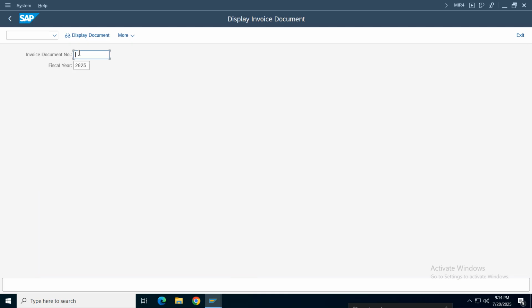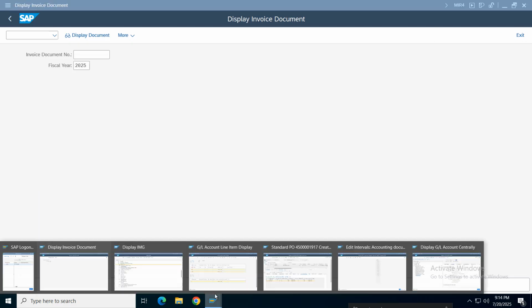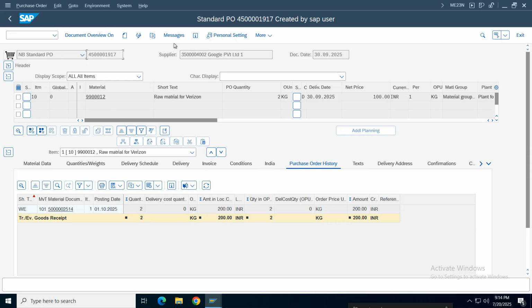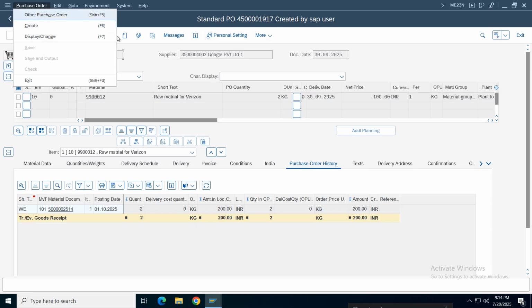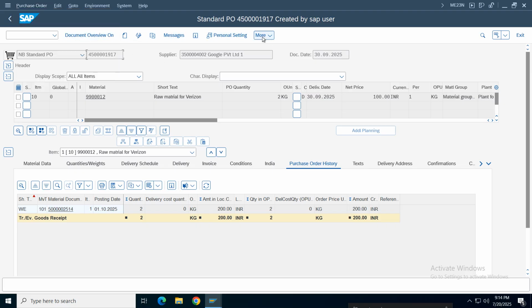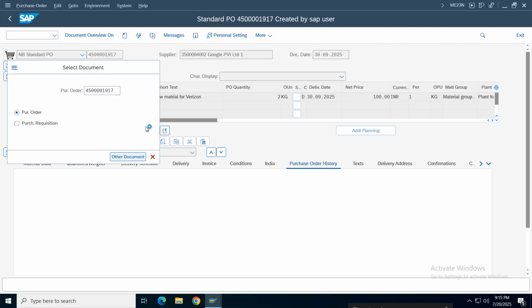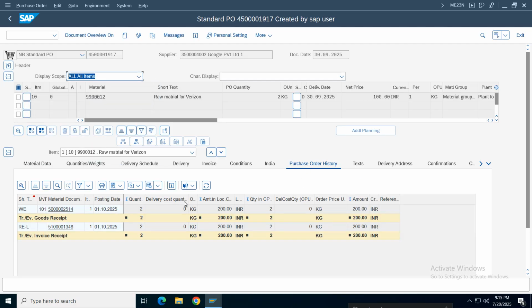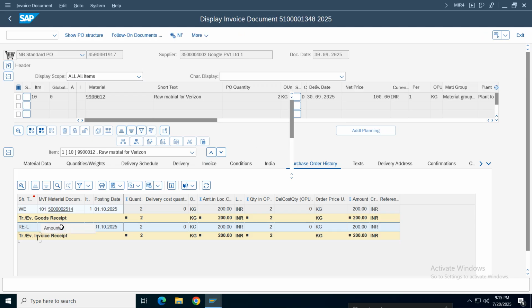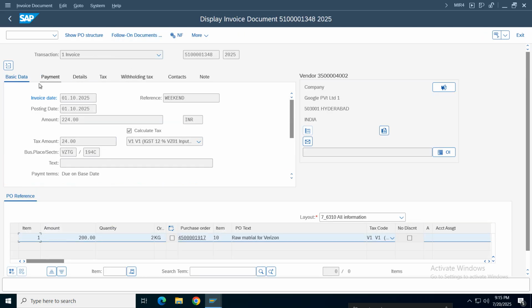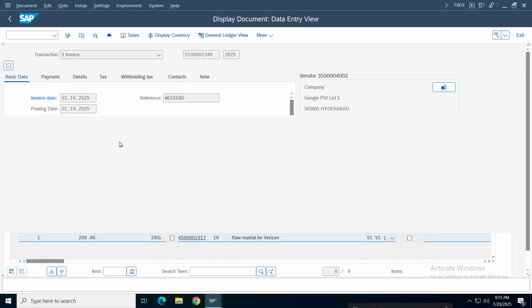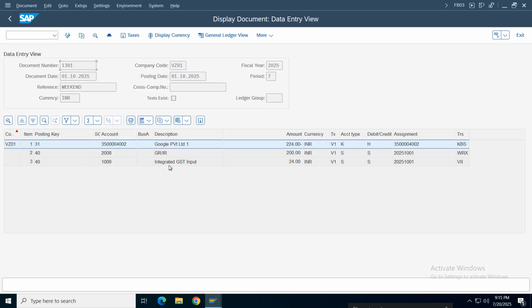Now, so how to check, sir? Let us go back to the purchase order. You can refresh this transaction. Where is the refresh option? Okay, this is another purchase order. Let us give again. Under purchase order, this is your invoice. Select here. Go to the follow-on documents. So this is your accounting document.